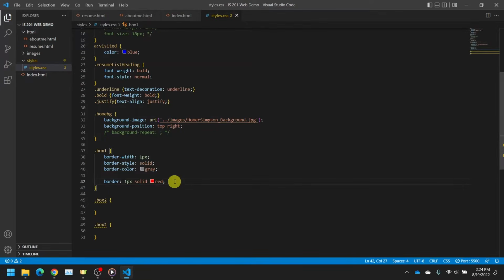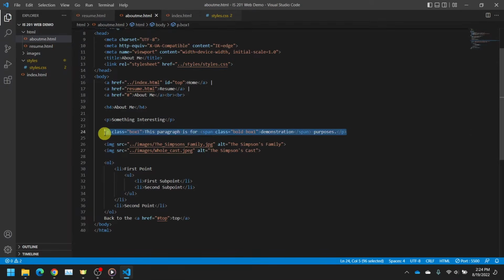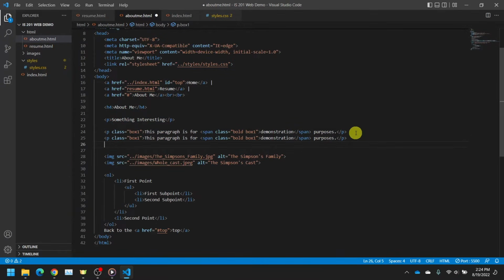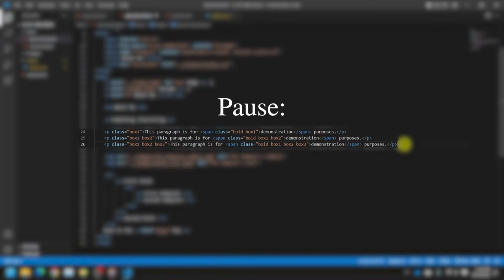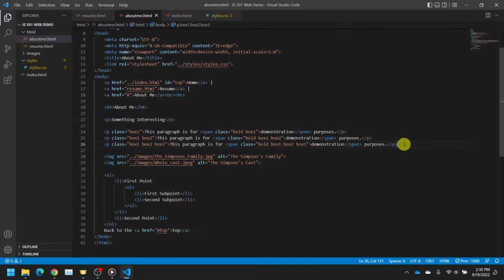Okay, let's go back to our About Me code and copy and paste our paragraph tag 2 more times for a total of 3. We are going to build up as we go. So for the first paragraph tag, you want only box 1 to apply to it and your span. For the second, you want box 1 and box 2, and so on. I'm going to take a second to do that. Pause the video here and make sure that you build off and apply the styles from the previous paragraph. Make sure to also apply it to the span tag embedded within each paragraph.